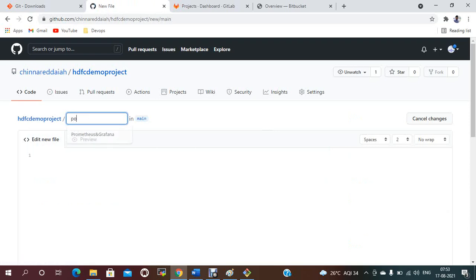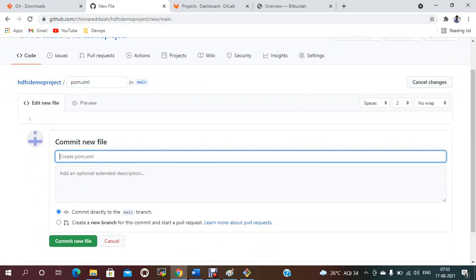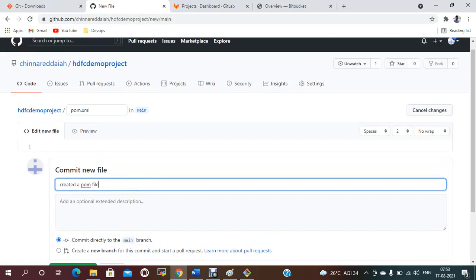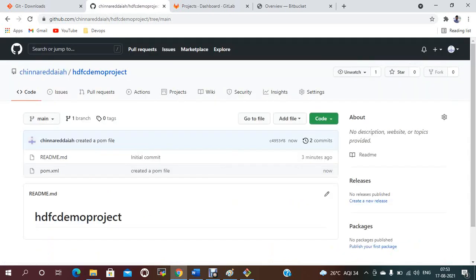Suppose I created a form.xml file. I just need to give the commit message, "created a form file". I need to give a proper commit message so everyone can track and understand why we needed to create this file. Now we have two files on the remote repository.